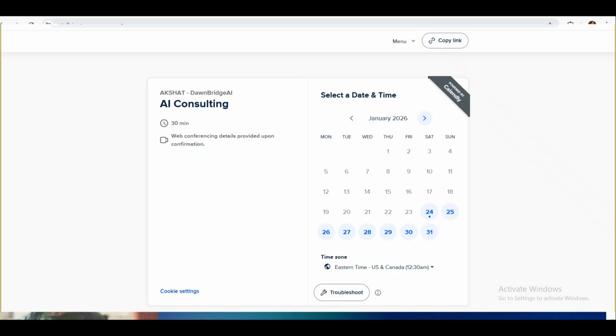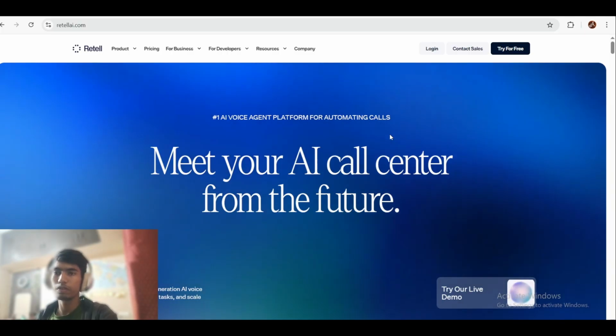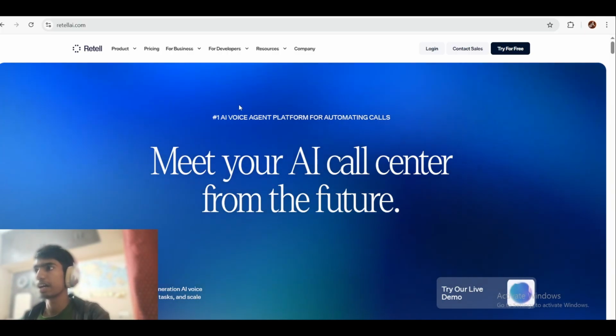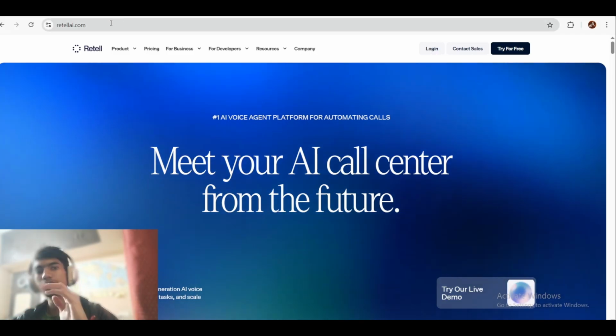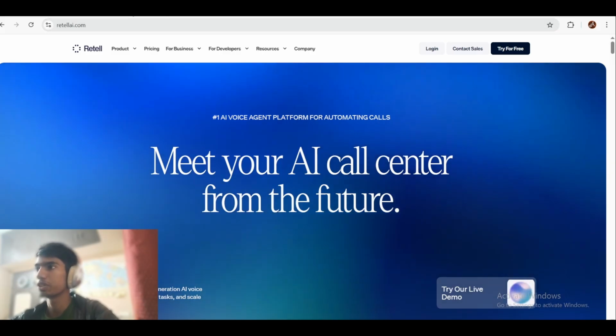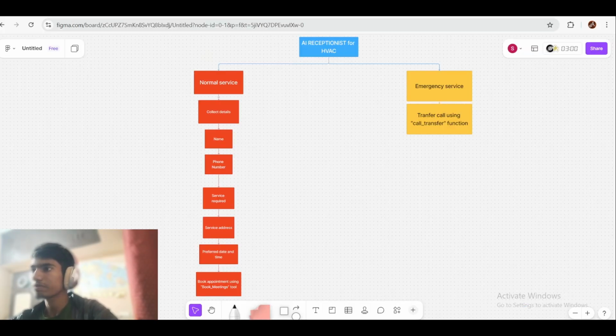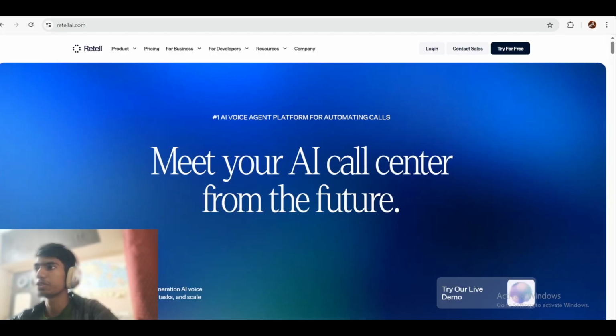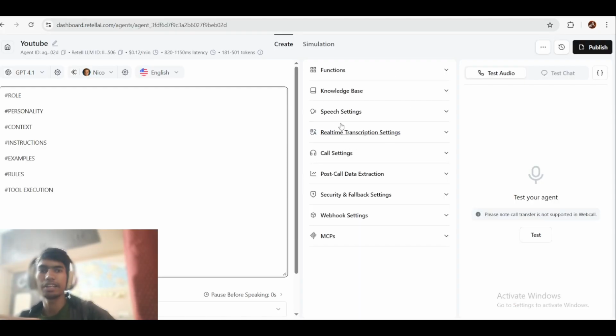So we are here in our Retail AI dashboard. We will be building this with Retail AI. It is basically a no-code platform which helps us build AI voice agents. It offers $10 in free credit, so you can try it out for free. The first thing you need to do is sign up to Retail AI and create a voice agent.